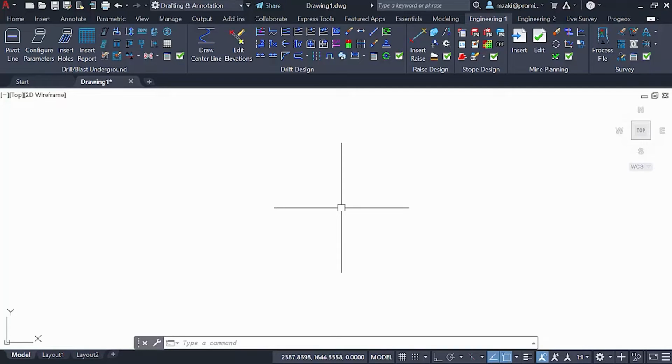Hello everyone, and welcome back to another episode of Tip of the Month. In this session, we're going to see how to create a 2D drift and assign custom properties to it.